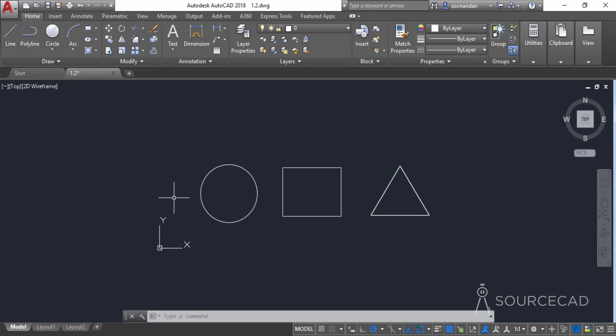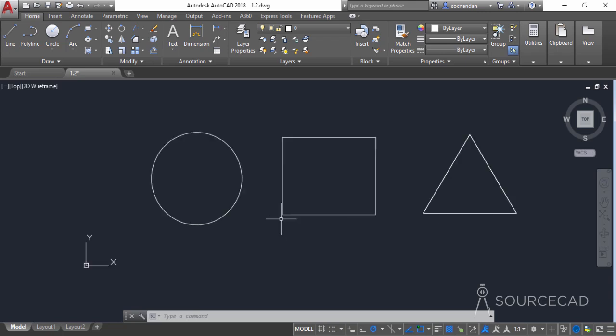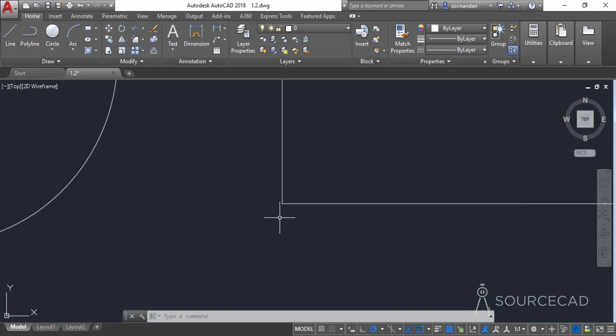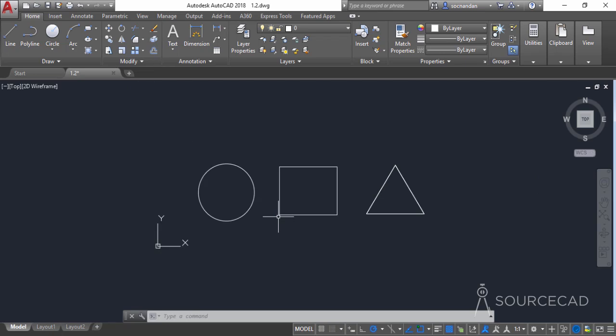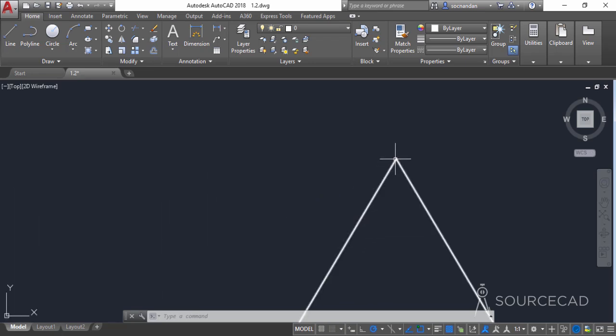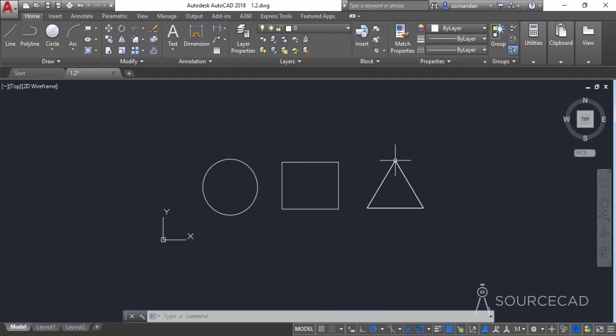Now in order to zoom in and zoom out from the drawing, you simply need to rotate the mouse wheel. Here we have these three objects. Let's say that we want to zoom into the lower left of this rectangle. Simply bring your cursor there and rotate the mouse wheel. It will zoom in, and when you rotate it in the opposite direction, it will zoom out, and the center of zoom will be the point where you put your cursor. If I move my cursor to the top of this triangle, it will take this point as the center of zoom.